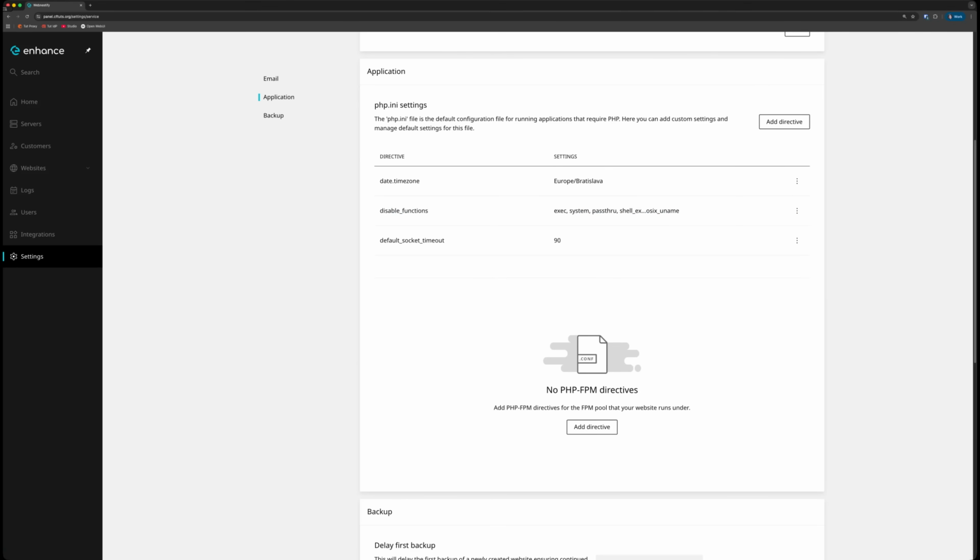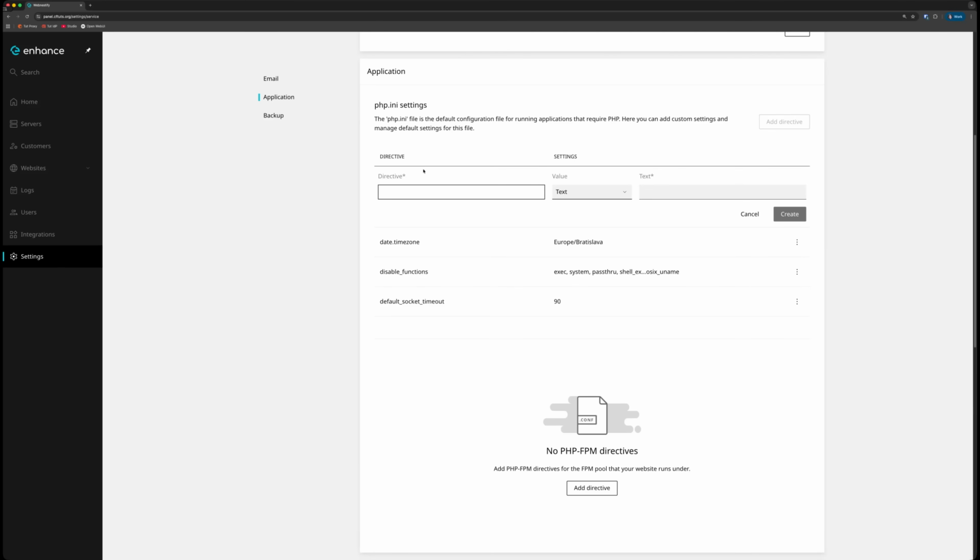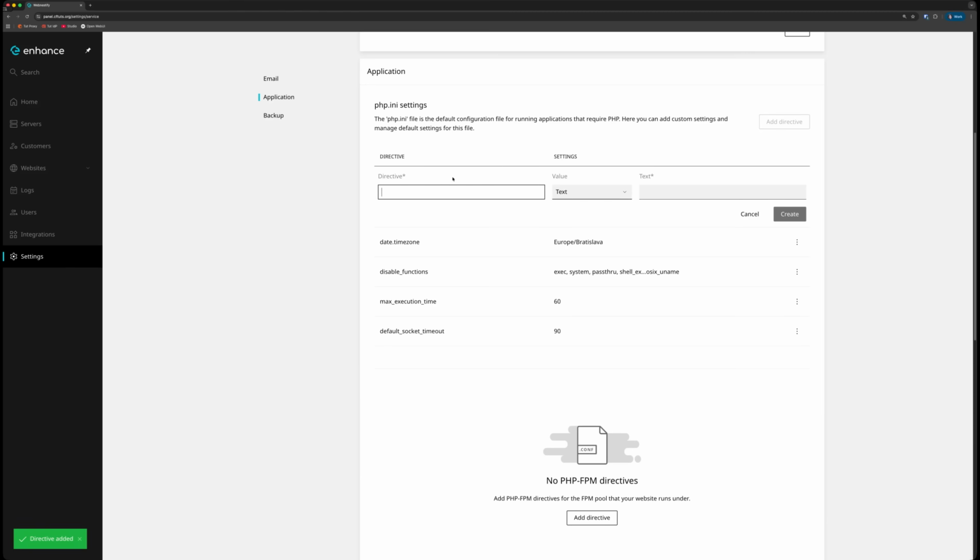And this will basically be max_execution_time. This sets the maximum time in seconds a PHP script can run before it's automatically stopped, and this can help prevent buggy or malicious scripts from overloading the server. And yeah, I usually put this to 60 seconds. And if you need more time for your scripts, you can change it here. So let's create it.